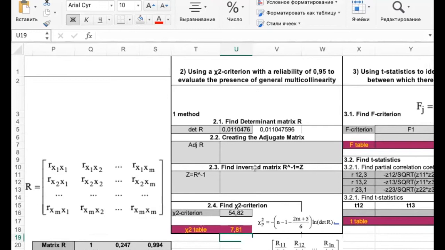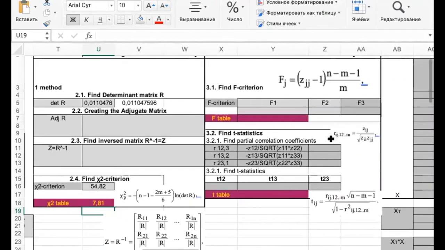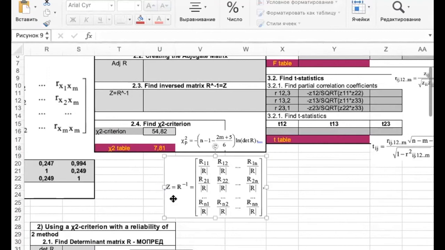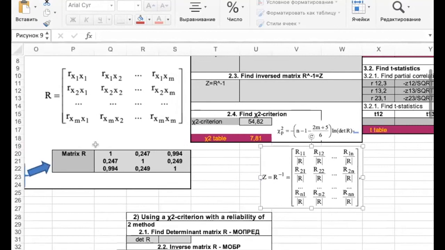So what do we need to do next? We need to go to T and F statistics. First of all, we need to find the F-criterion. For the F-criterion, we need to use these formulas. And you can see that we need to know the elements of our matrix Z. What is our matrix Z? It is the inverted matrix of our correlation matrix.